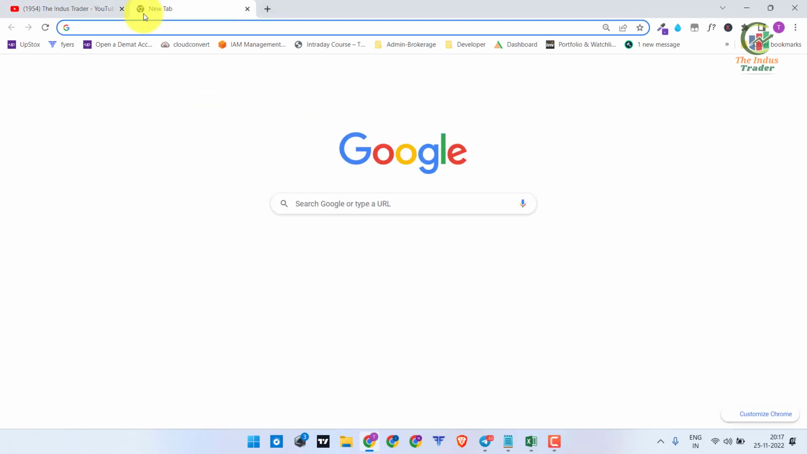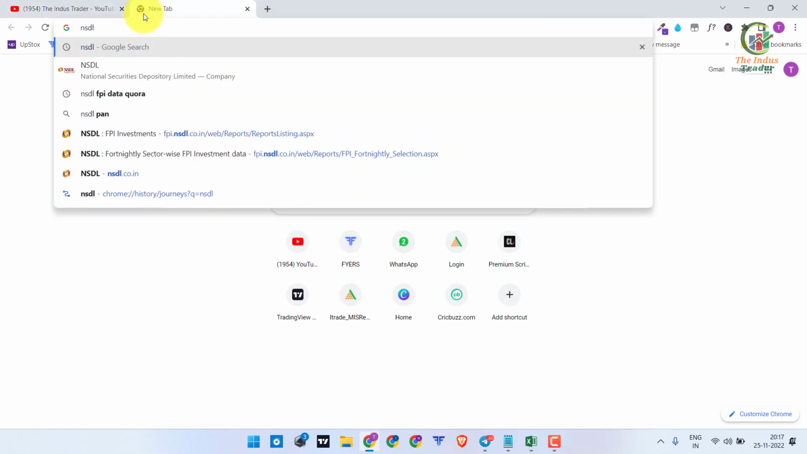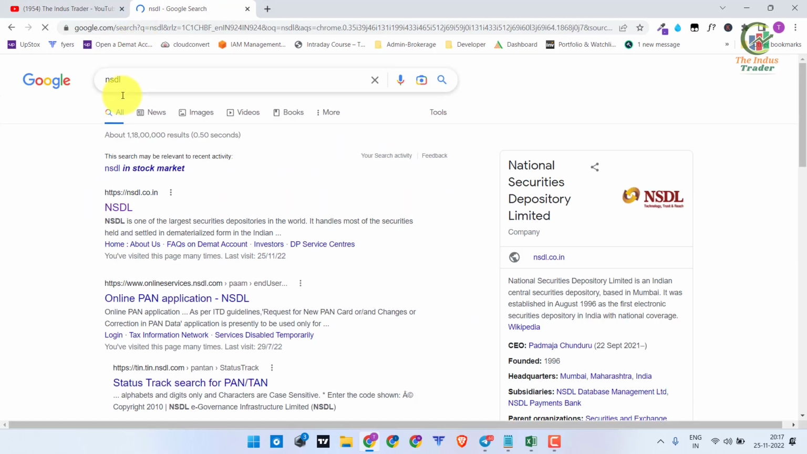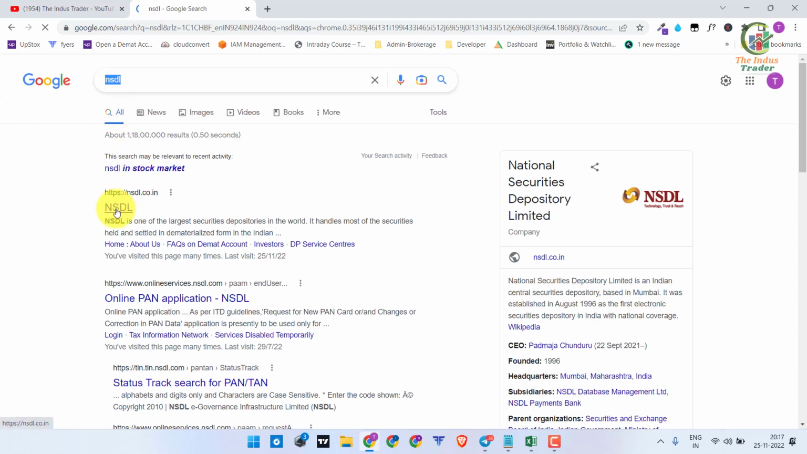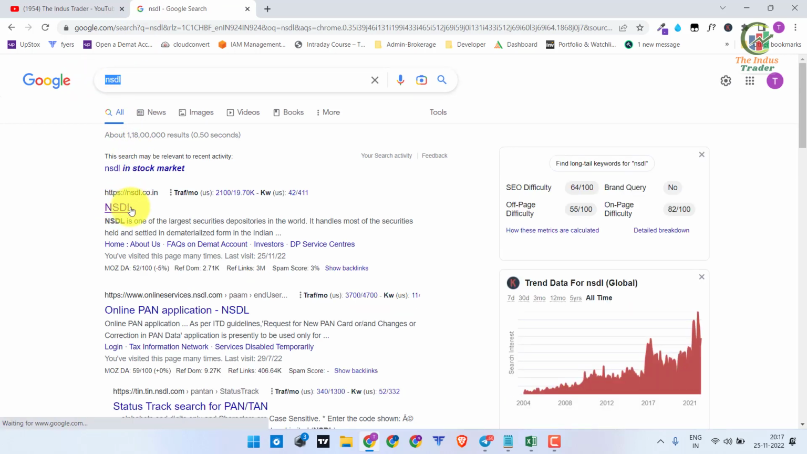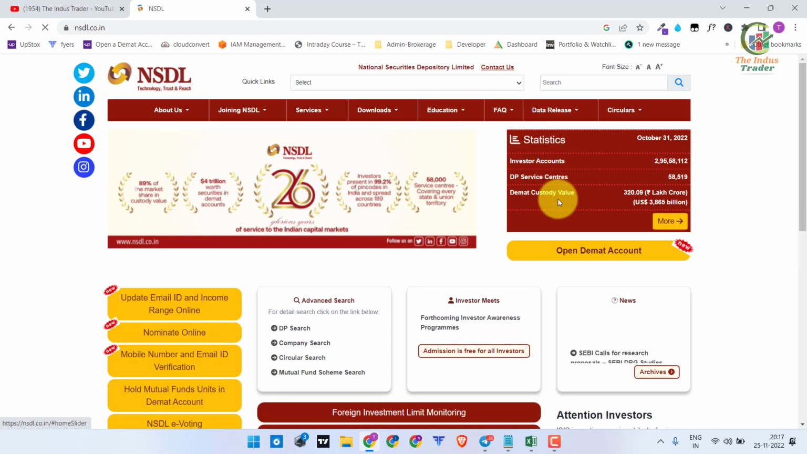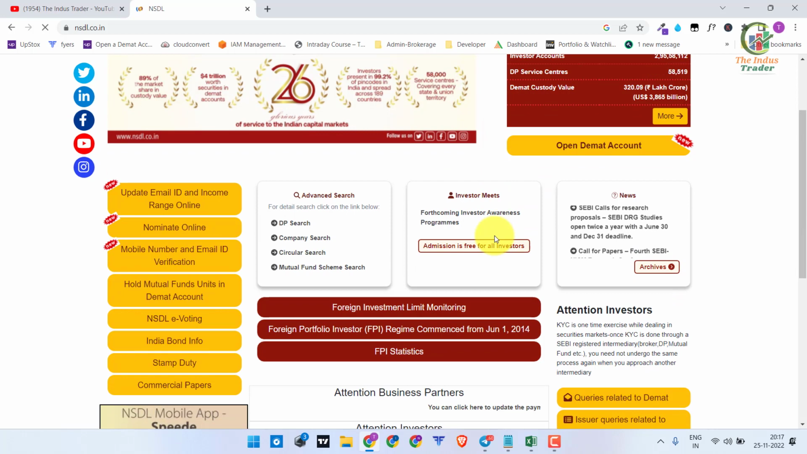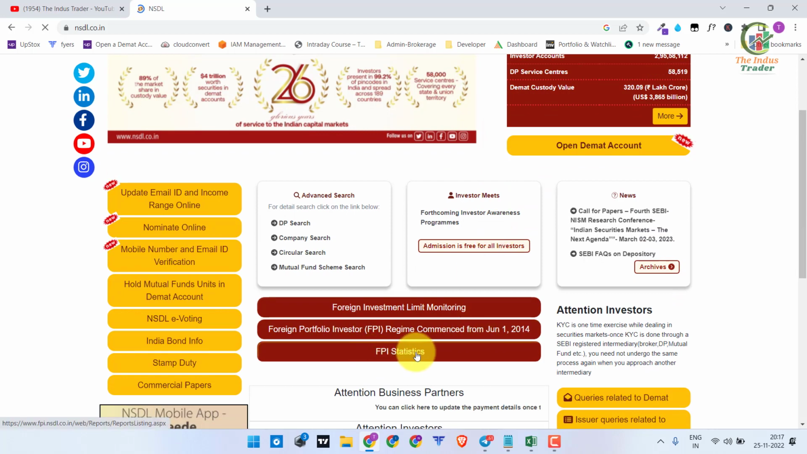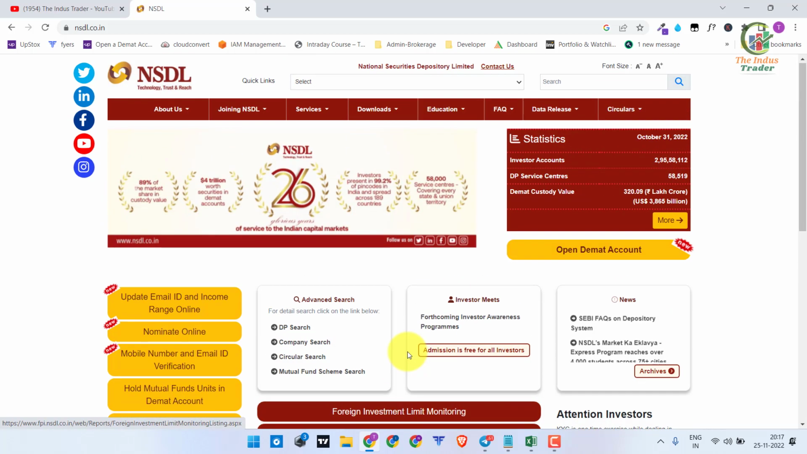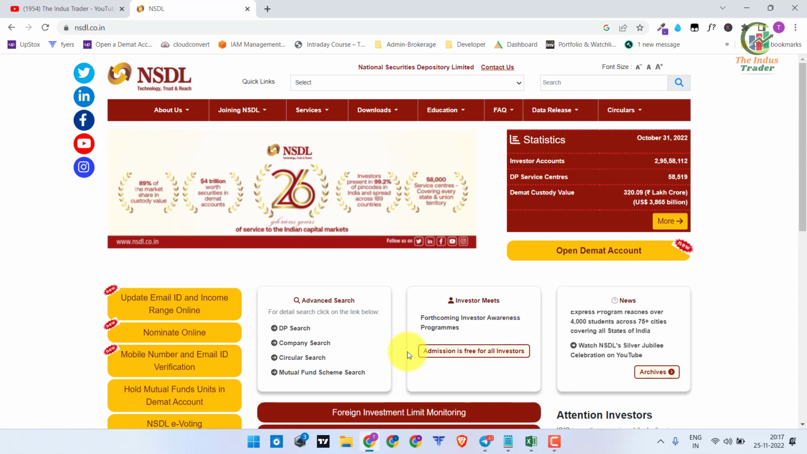So let's open NSDL first. Simply search NSDL and you will get the official website, that is nsdl.co.in, and simply open that website. This is the UI of the website. Just scroll down and you will see FPI statistics. And guys, this is a very important website.